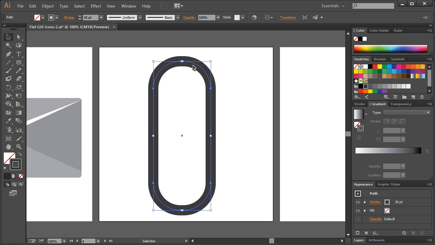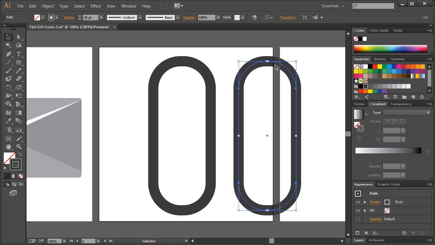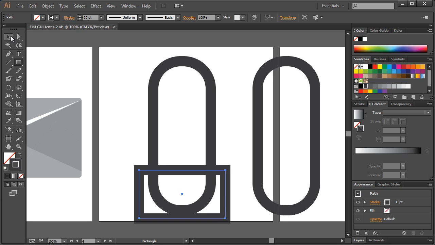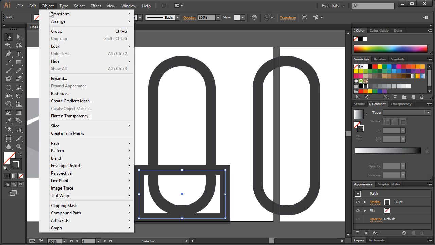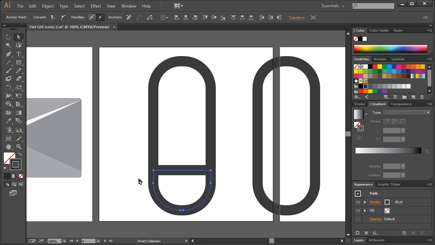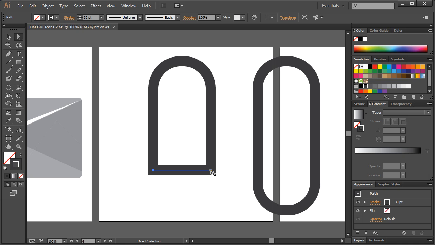Alright, and the next thing I'll do is just copy this and Control C and then Control F. And we're just going to move it over here to the side. And what we want to do is kind of just break this apart a little bit. So I'm going to take the rectangle tool and just draw out right around where the paper clip will end over here on this portion. And then go to Object, Path, Divide Objects below. And then I want to take the bottom two with Direct Selection tool and hit Delete.